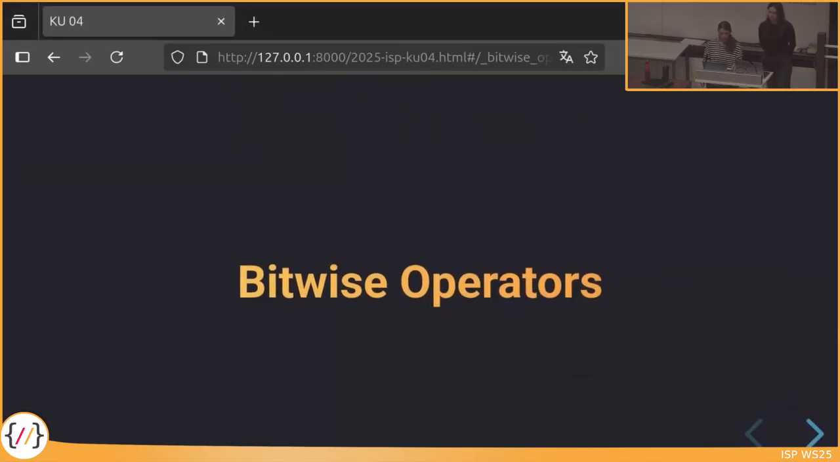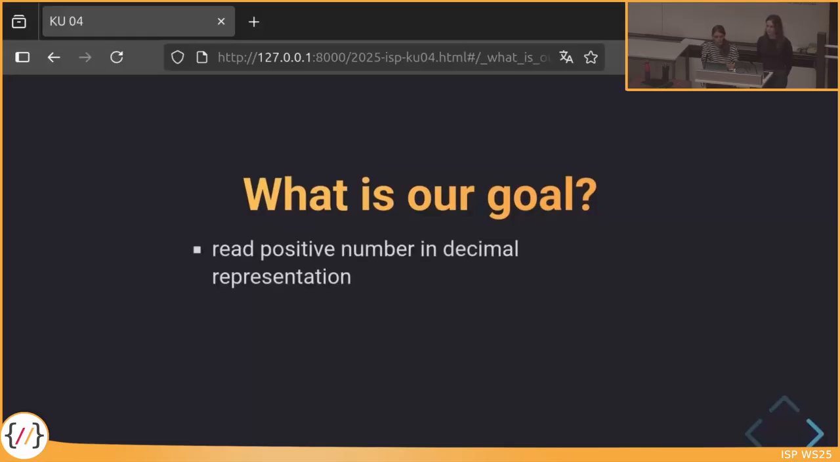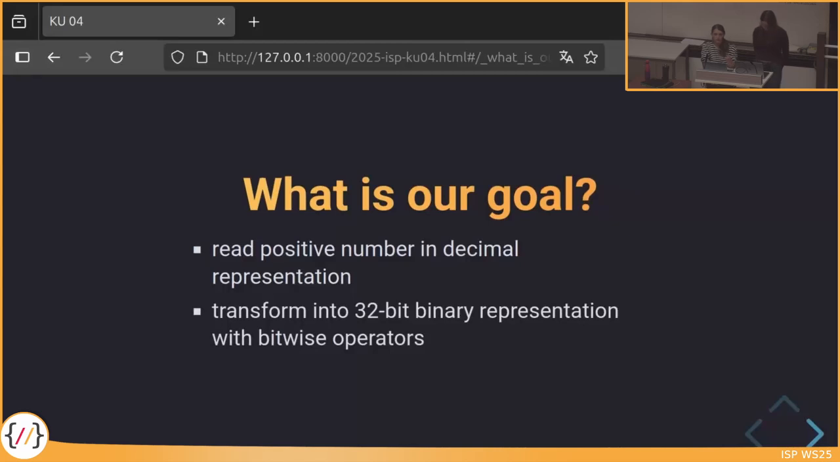Okay, so then we'll next have a look at bitwise operators, which you already heard about last week in the lecture. To discuss those, we're going to go through a bit of a programming example to see a practical application of them. So what is going to be our goal with this program? We want to read a positive number in decimal representation. So not in the sense of a decimal number, but in the representation of 5, 10, 12 as we know it. We want to read the input of such a number, and transform it into its 32-bit binary equivalent representation through the use of bitwise operators. And we also want to store this binary representation in an array, so we also cover arrays, which you've also heard about in the lecture.